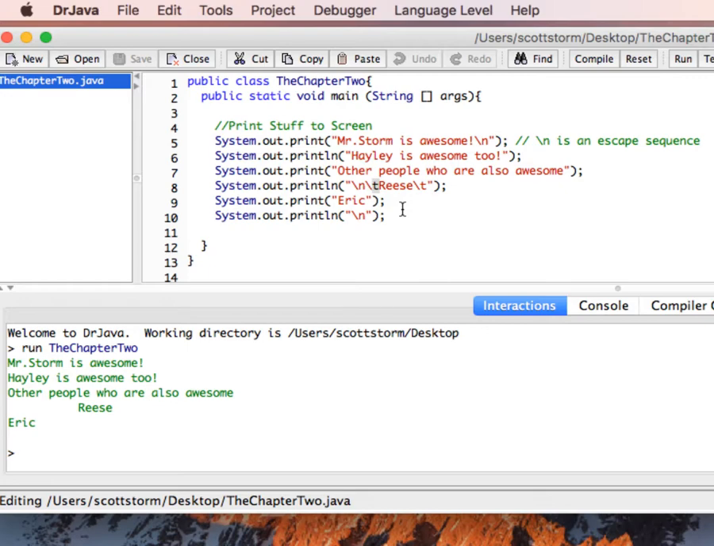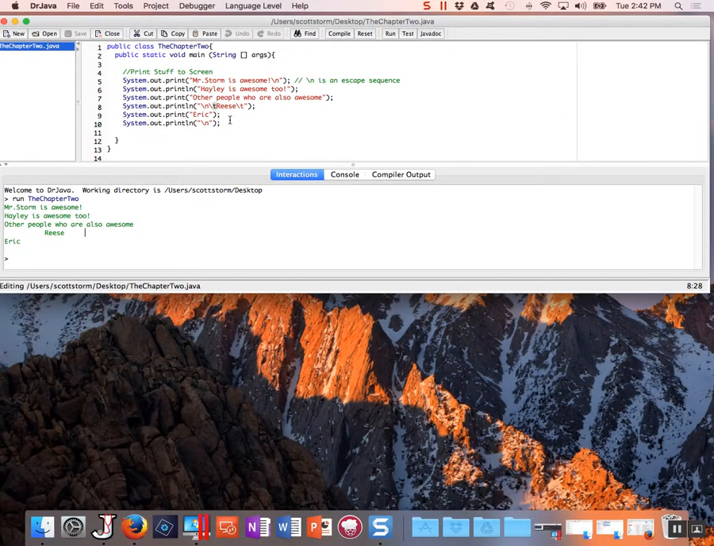So that's it for escape sequences. Where you put them is important. Just an ln counts as a backslash n for an escape sequence.